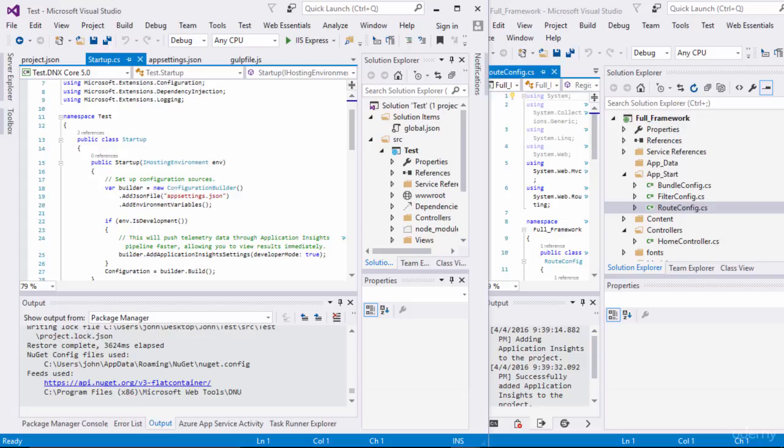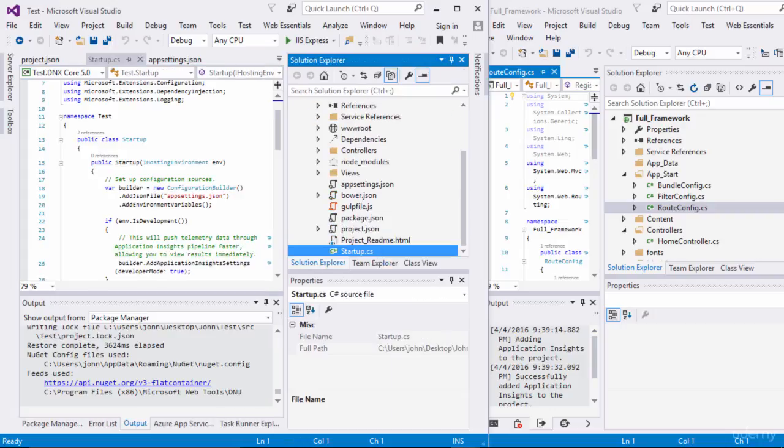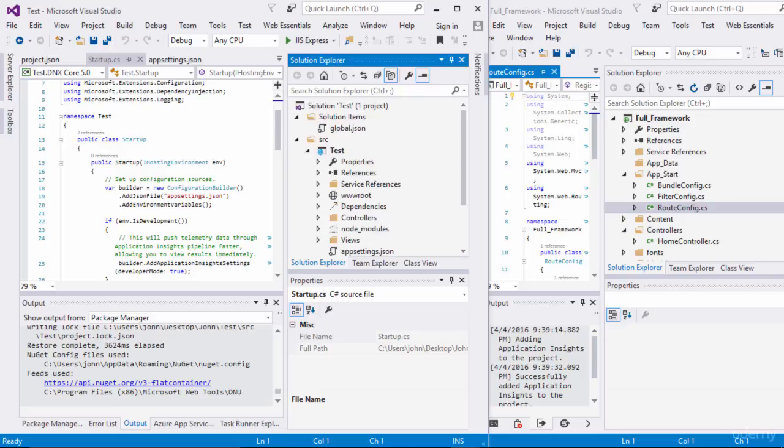So in the subsequent lectures, we will actually start delving into the different items in our ASP.NET Core application related to our startup.cs and our different items in the project.json. And then understanding the project structure is very important going forward when we start building an application.